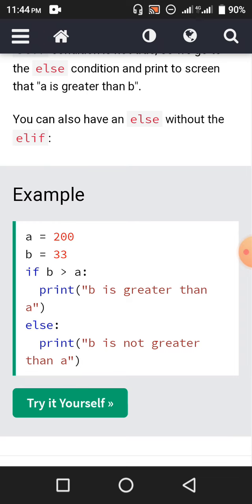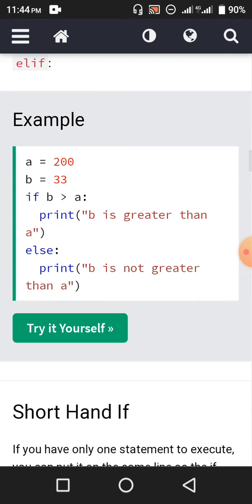If b is greater than a, then print b is greater than a. Suppose there will be situations like these, two values are not equal, one is greater than the other. So in that case, if b is not greater than a, then it will be else, which means a is greater than b. So in the indentation, print b is not greater than a.